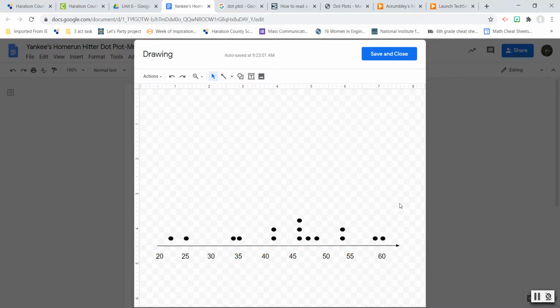Now, I had one dot for each number in my data set. I'm going to go back and recount 15. 1, 2, 3, 4, 5, 6, 7, 8, 9, 10, 11, 12, 13, 14, 15. All right. Now, the easiest thing for me to see with the dot plot is the mode. The mode of this data is 46 because that's the tallest one.